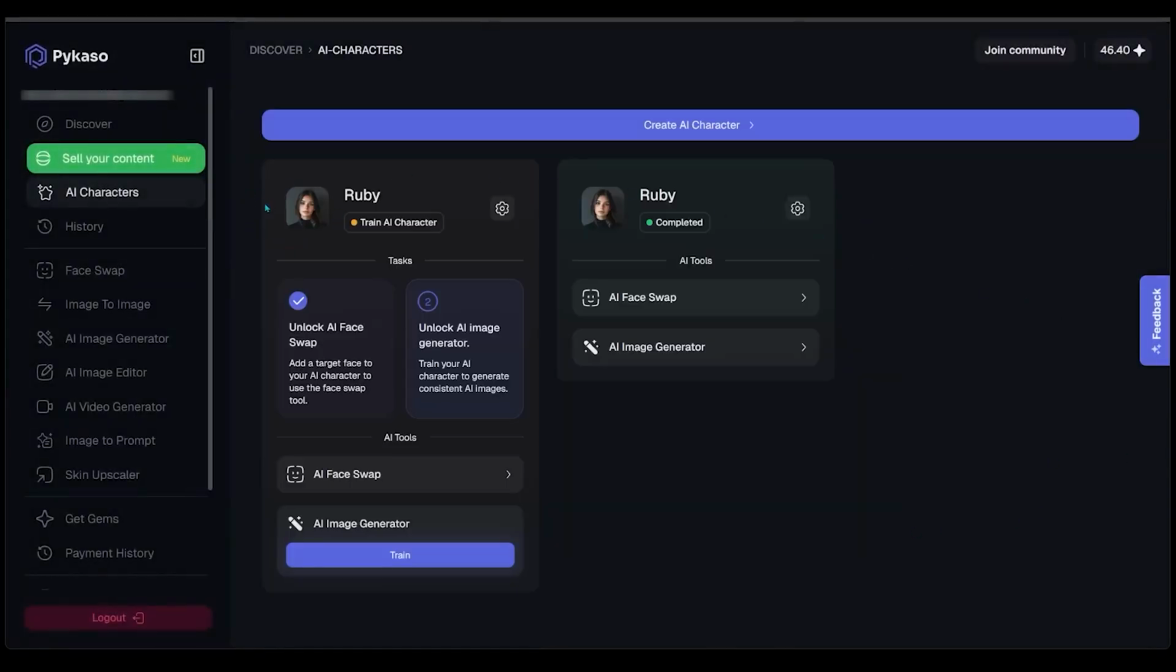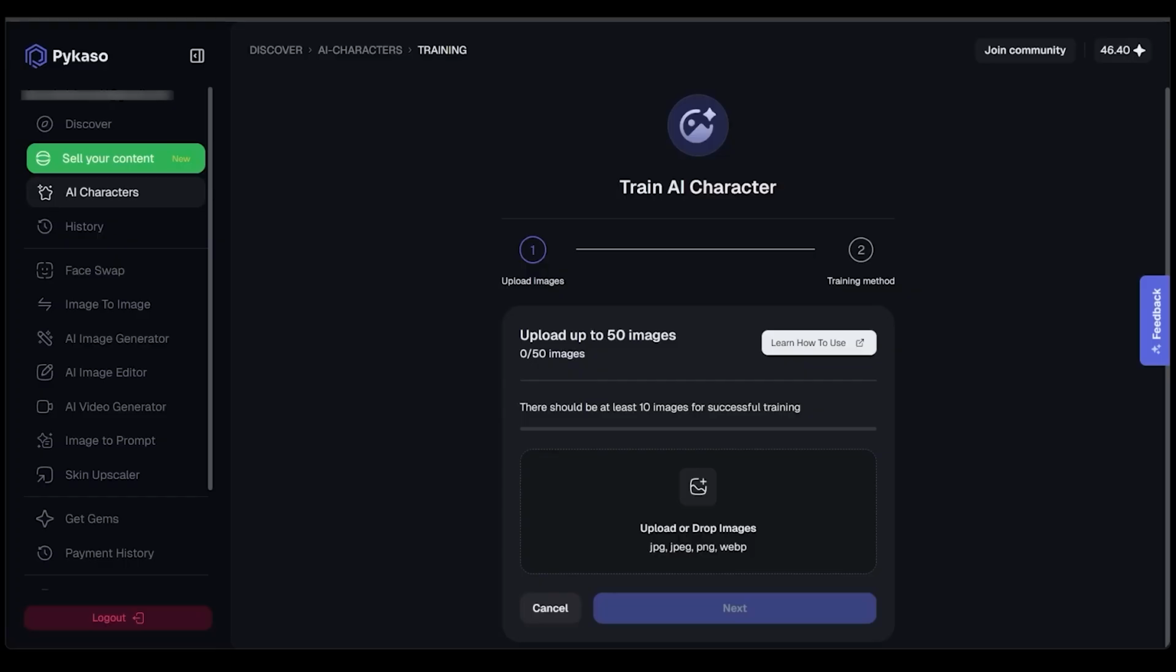Now, once the picture's uploaded, we can come on over to the bottom here and click on train. Now, this is where we're going to upload a bunch of different images to help train our AI character. I recommend coming over here and clicking on learn how to use. Now you can upload up to 50 images here, but you want to upload at least 10 images for successful training. Now for this step, I actually went above and beyond. So let's come back over to MidJourney. I want to show you what I'm talking about.